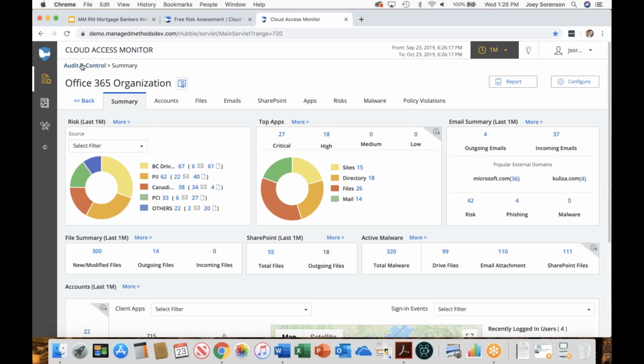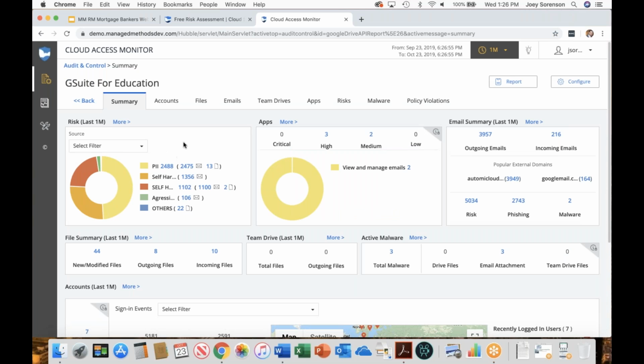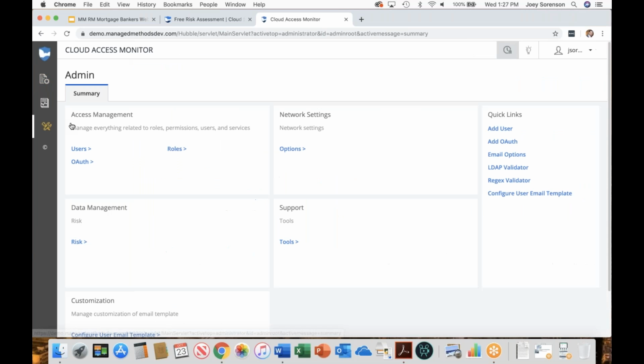I'll go ahead and show you Google as well, just to show that it looks essentially exactly the same in Google versus Microsoft, just the terminology is different: shared drive versus SharePoint, OneDrive versus Google Drive. If there's any risks that we're not scanning for out of the gate that you'd like to scan for, it's very easy to add risks, and we're happy to help with this process.